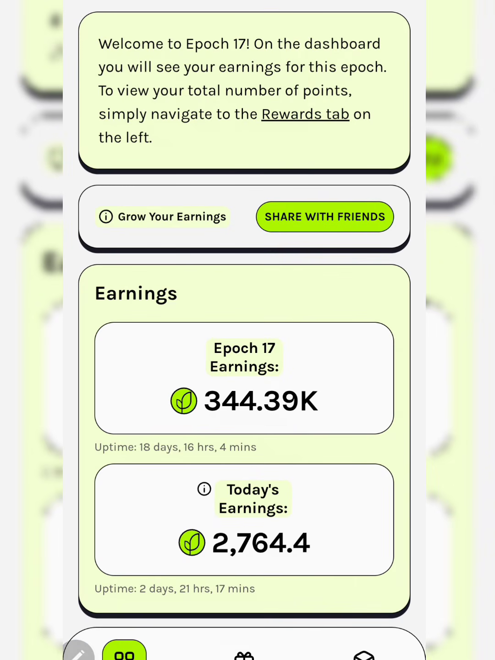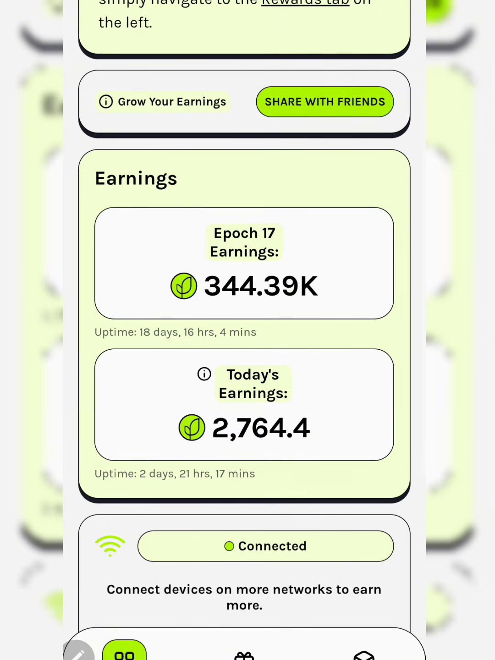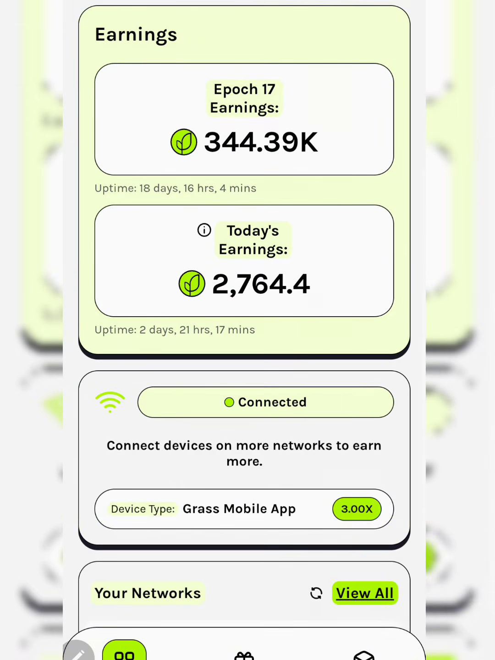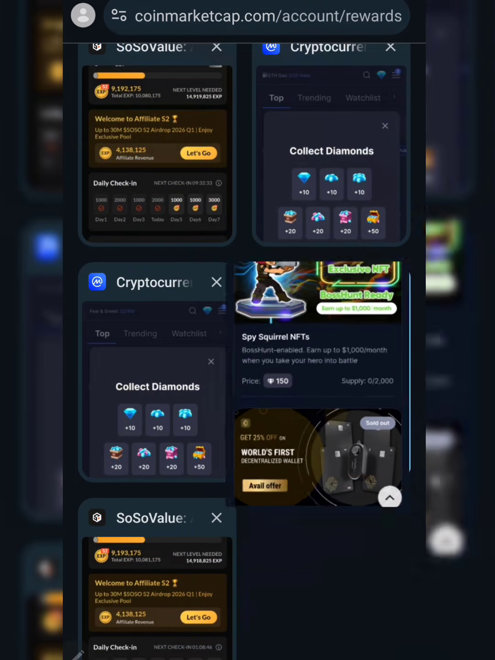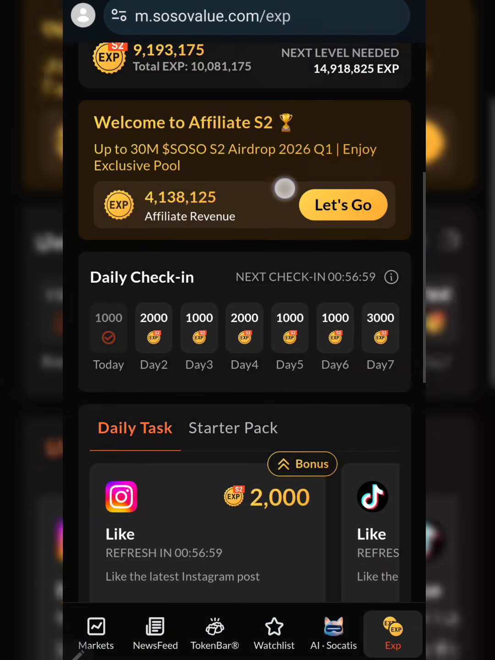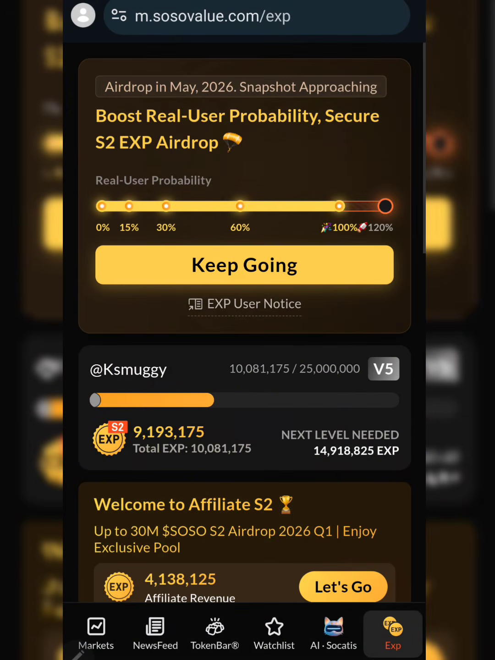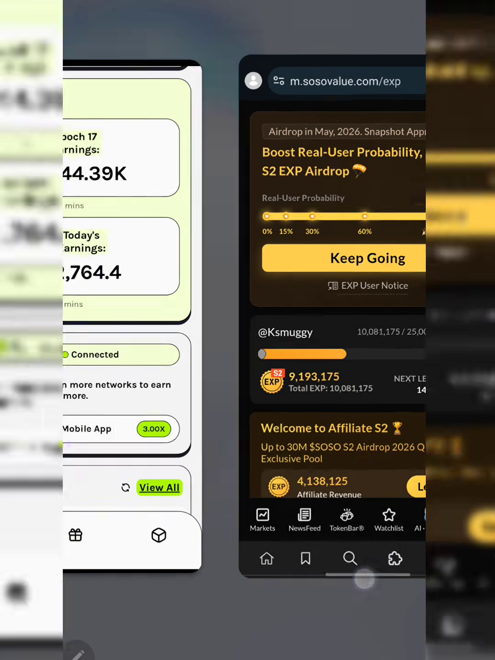Now remember to take your Grass airdrop mining very seriously. It is coming to an end. Also remember to take your Social Value airdrop very seriously. Do well to complete your real user verification. It is very important for you to qualify for the airdrop.